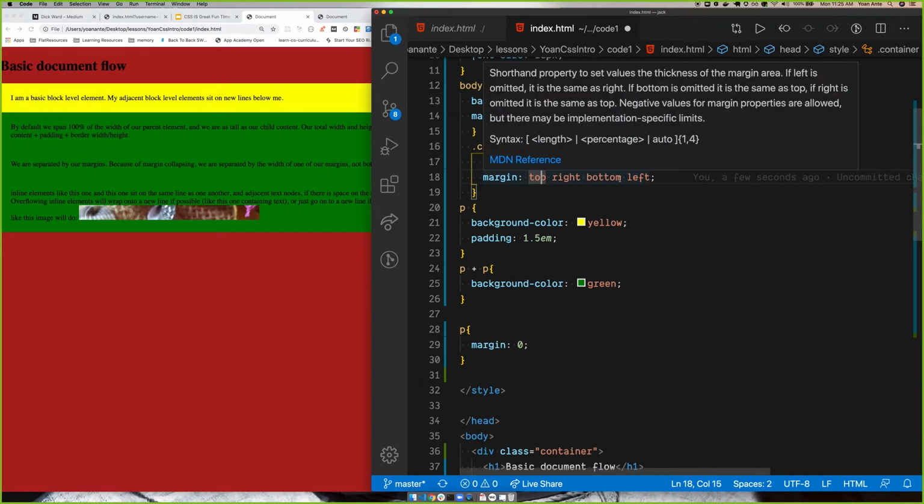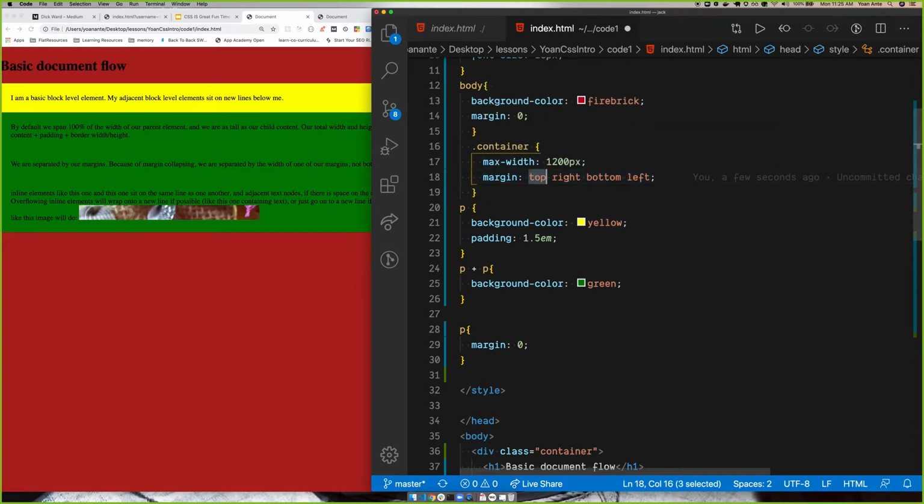So if we wanted to accomplish the same thing without the shorthand that I did a minute ago, we want to do margin auto on the right, and margin auto on the left, and these would be 0 and 0. Okay, and that should accomplish the same thing.